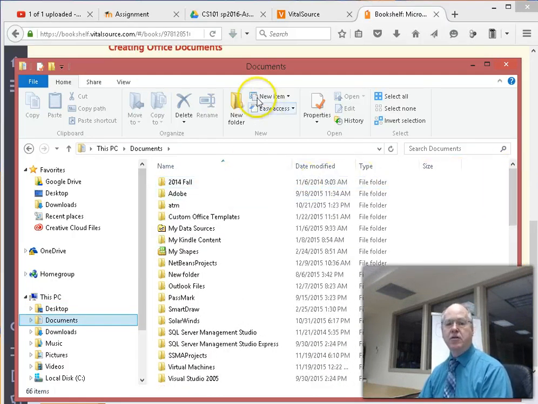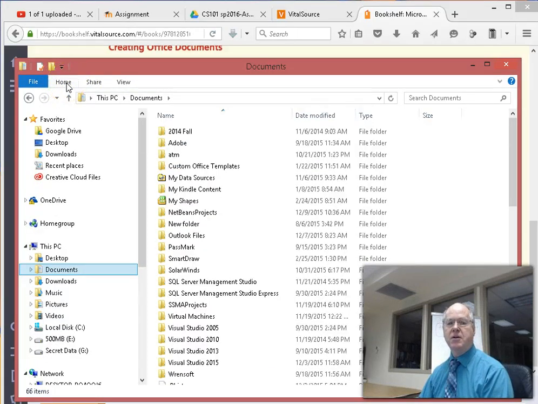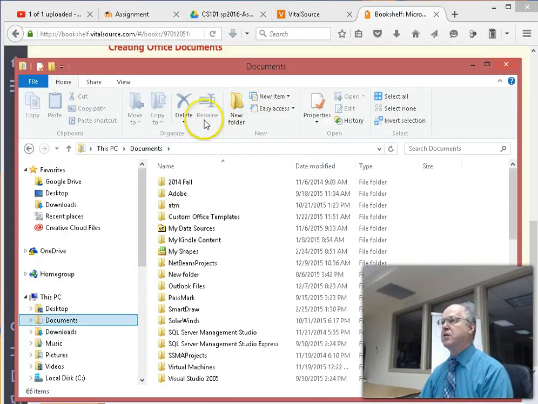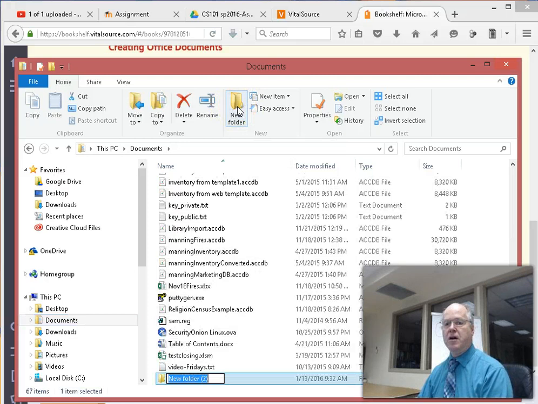In there, create a folder by going up to the tab. If you don't see this ribbon across the top, just double click on the Home tab, and it pops up the File Explorer ribbon. There's a New Folder button there, and call that folder by your last name, cs101 spring 2016. How about that? Last name cs101, and then put spring 2016.